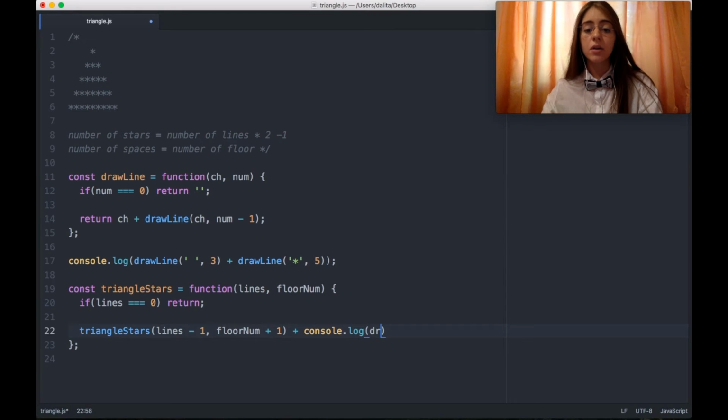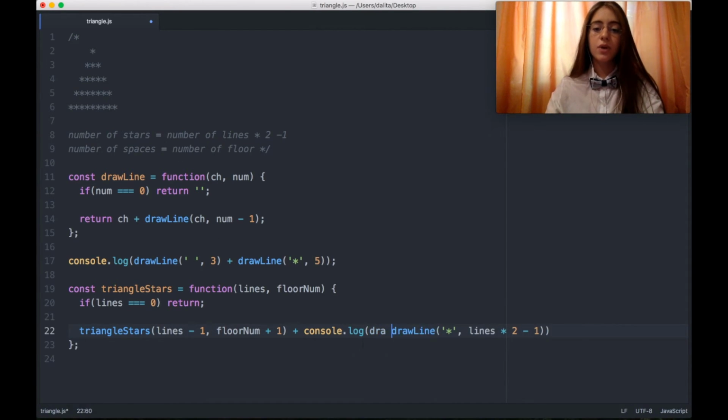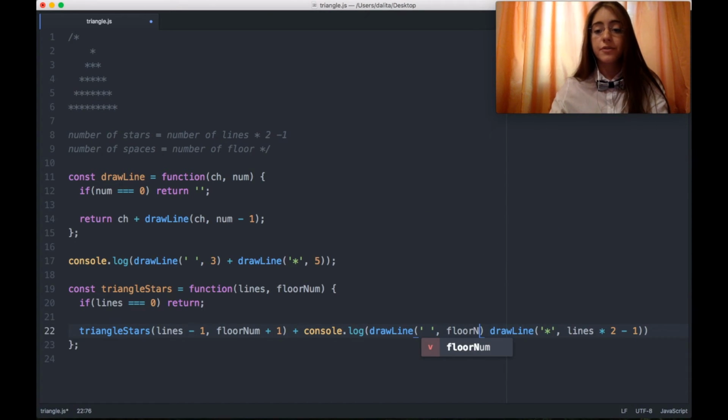So I'm writing drawLine with star, and here we have the formula for the number of stars, which is number of lines multiplied by 2 and - 1. But remember, we also require spaces to be printed before the stars. So I'm going to write the same function with space, and here we have another formula for the number of spaces, which is the floor number.